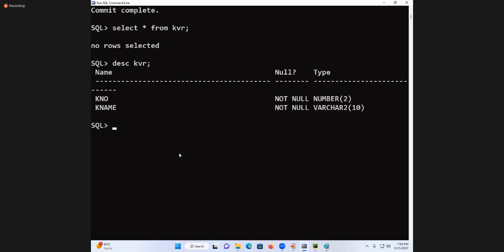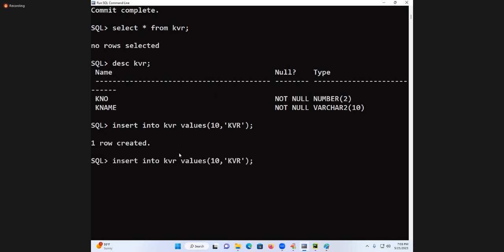Are you following me? Yes. If I insert into KVR values, if I say 10 comma 10 comma, if I write it like this, insert it, select star from here, you got it. You run this code once again, still only that is coming.